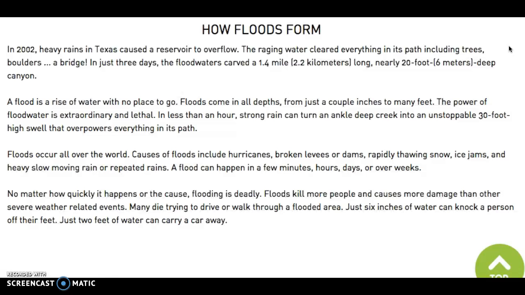Floods come in all depths, from just a couple inches to many feet. The power of the floodwater is extraordinary and lethal. In less than an hour, strong rain can turn an ankle-deep creek into an unstoppable 30-foot high swell that overpowers everything in its path. Floods occur all over the world.